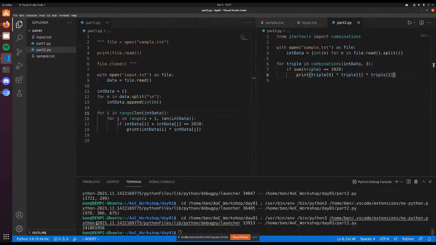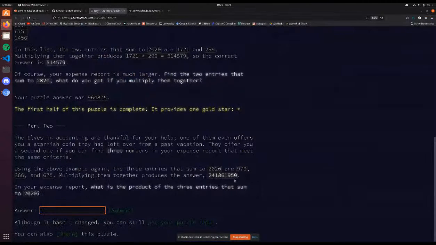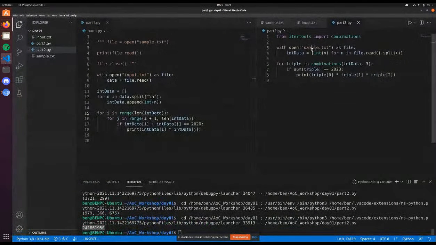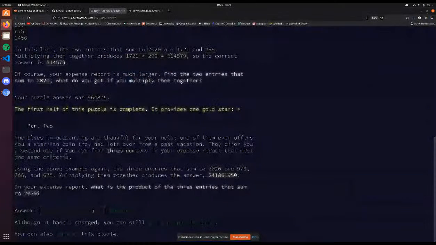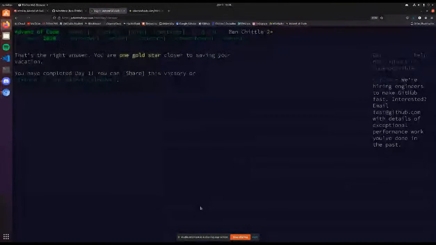And if I look at the sample that it gave us, we got 24 million, 24186 something. And that is what we should get for our sample input. So I'm thinking, okay, our program is probably correct then. Let's go ahead and test it with the actual input. Hit input, run that, copy paste the answer into the checker, and boom, we did it.